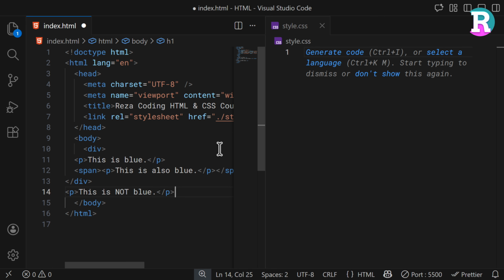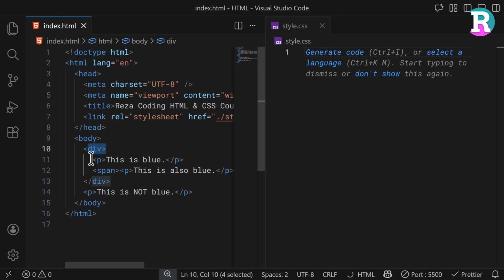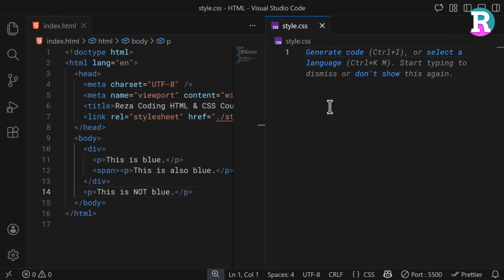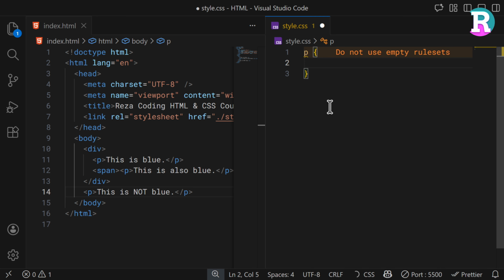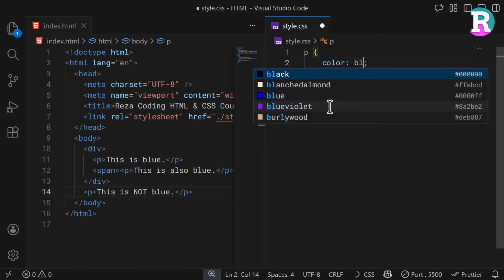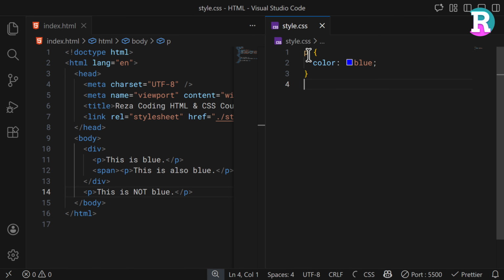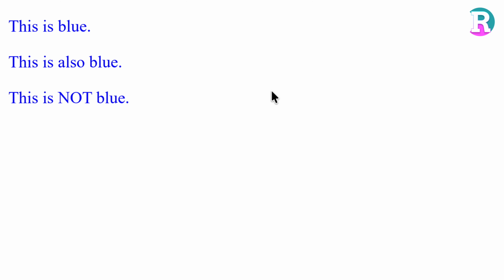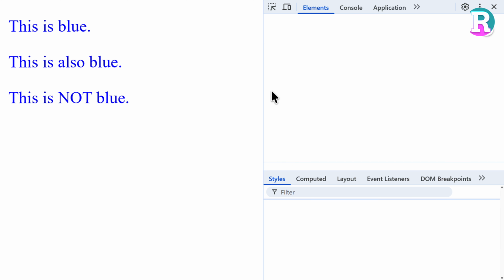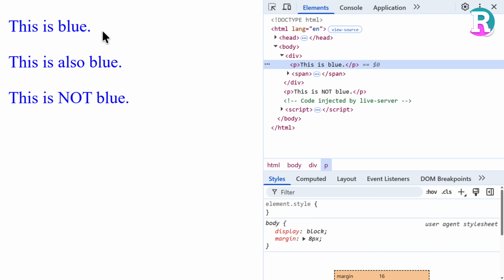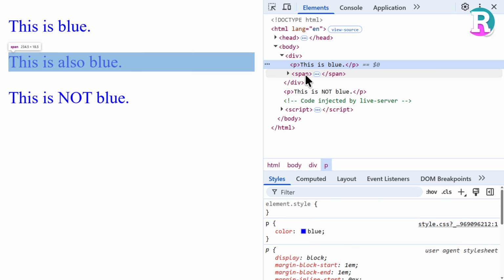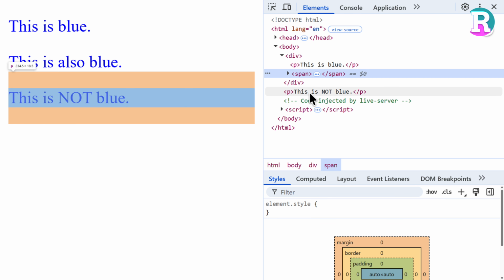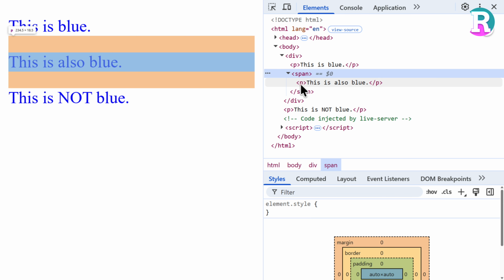So I'm going to paste some code here. It is just a div element that contains a p and span tag, and then outside of this div we have a paragraph tag. I'm going inside style.css and I'm going to select the p tag, and then I'm going to add the color blue. So in the preview you can see I have these texts all in blue. If I open the DevTools and select them, you can see I have the p tag, the span tag, and then this p tag here. Inside the span, you can see I have a p tag.